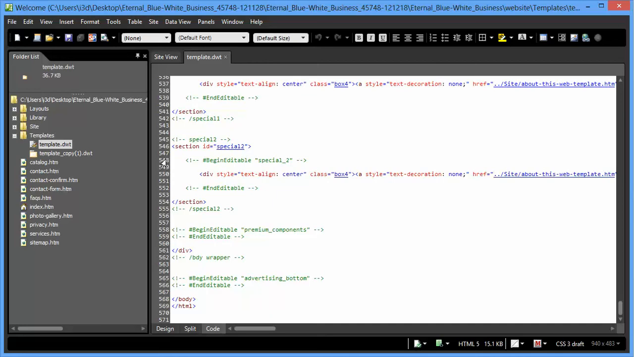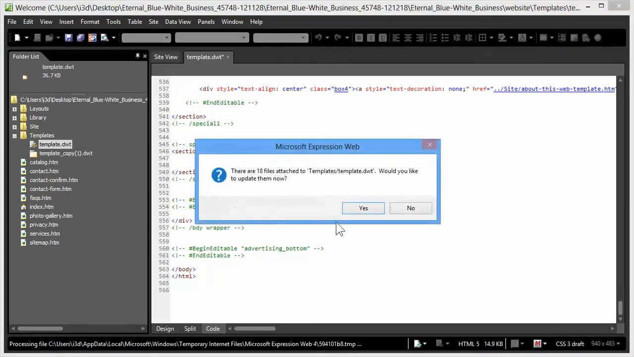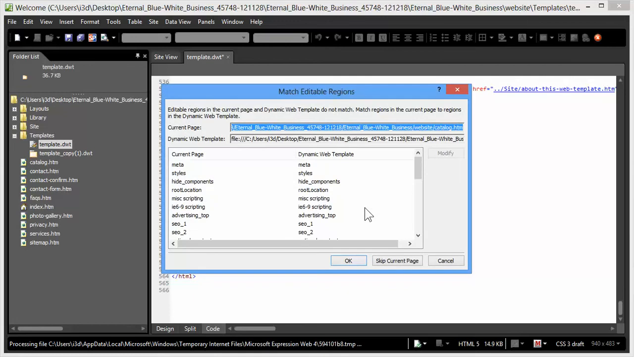Well, you can just select the begin editable and the end editable in the DWT, press delete on your keyboard, save and hit yes. Now you get to this area here, and this is the key part. The DWT, or your editor, is trying to match up the editable regions within the actual template pages over here with the dynamic web template, but you've taken one of those regions out. So it's saying, wait a minute, there's some information in these pages that's within an editable region that you're removing. What do you want us to do with that information? So you have to look through here and see which of the regions don't match up.